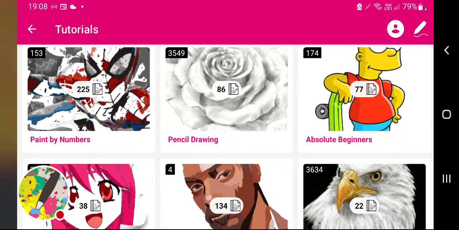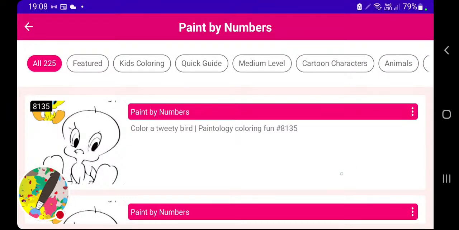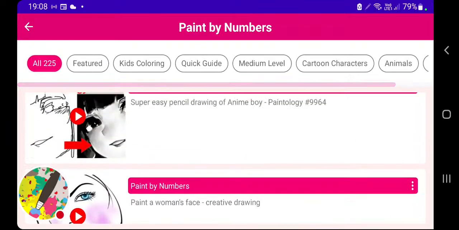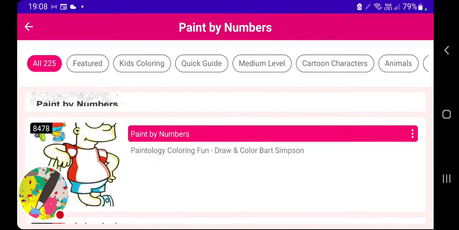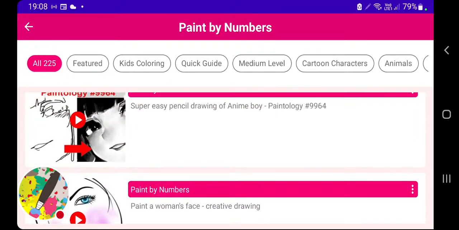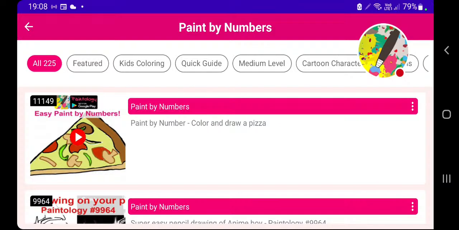Like take, for example, the paint by numbers. Let's click on that. There are over 200 of these tutorials or drawings that you can do. Let's pick one. Unfortunately some of them are duplicated here, but don't worry about that. They're exactly the same thing. It's a fix we're going to do at the back end, of course. If you look at this, you'll see there are some categories at the top. You can select the paint by numbers method of drawing with Paintology based on your level of ability.